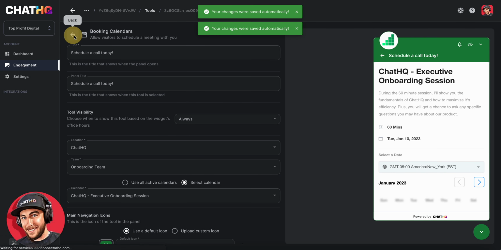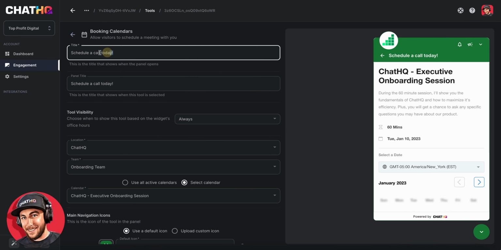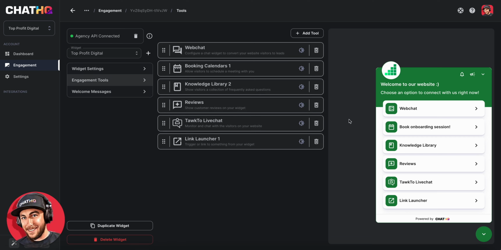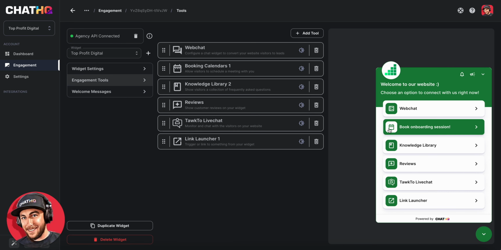And as you can see, if I go back, see how the front of the tool changed in the widget. So it says schedule call today. I can actually go in here and say like book onboarding session, save this, and now it says book onboarding session. If I wanted to change the icon here, this is the default icon. The default icon is always going to show in the settings here, but you can change it on the widget.